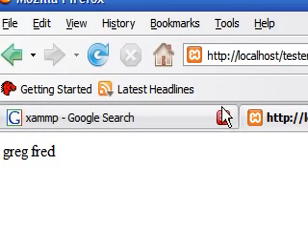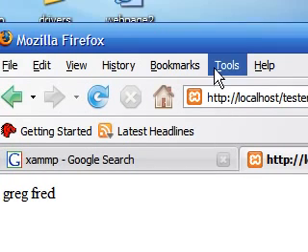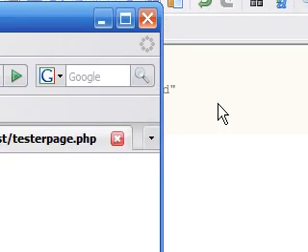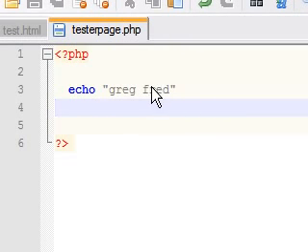Now, all of you idiots who were trying to type it in Notepad before and wondering why it wasn't working, hopefully I just solved your problem. And in the next tutorial, I'm going to be teaching you guys how to use some PHP.